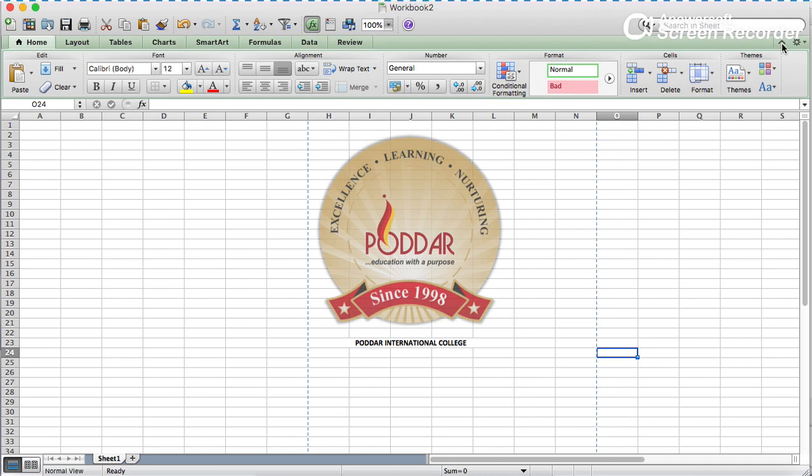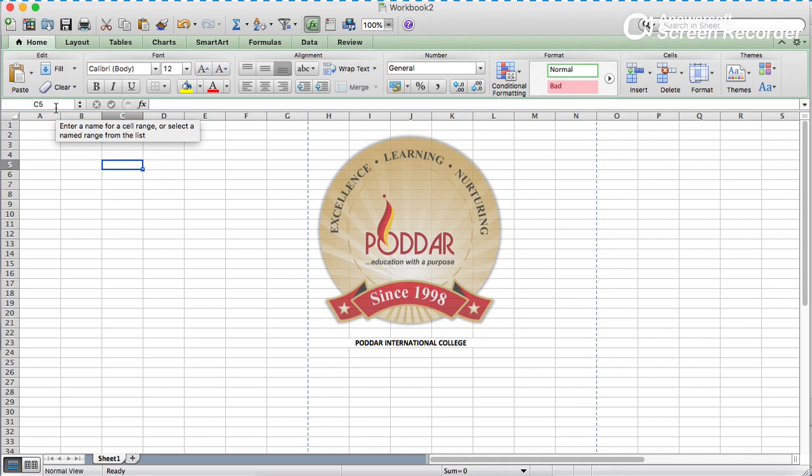At the left side, we have a name box which gives the location of the cell where your cursor is. See, my cursor is in C5. C is the column and 5 is the row. So the name box shows the address of this particular cell, or the cursor. The address of this cell is C5.